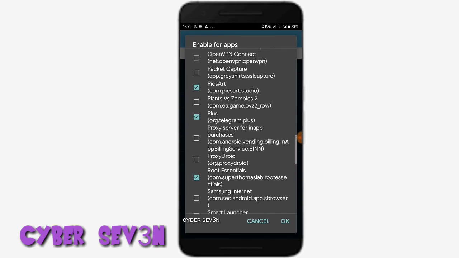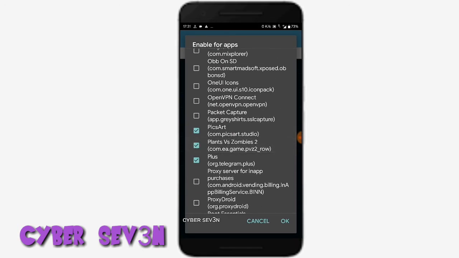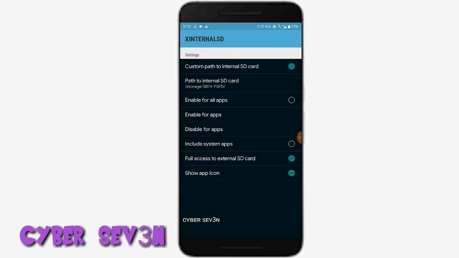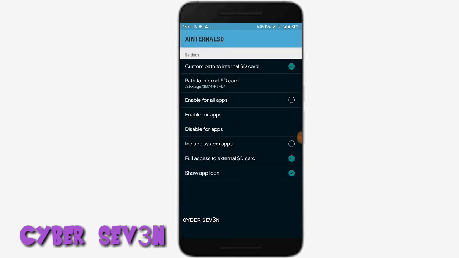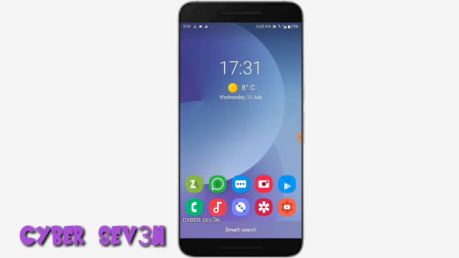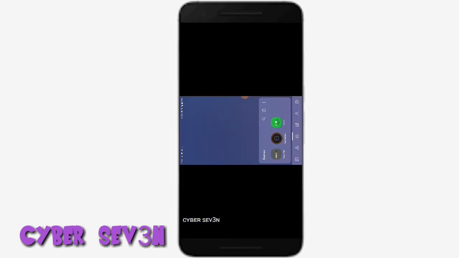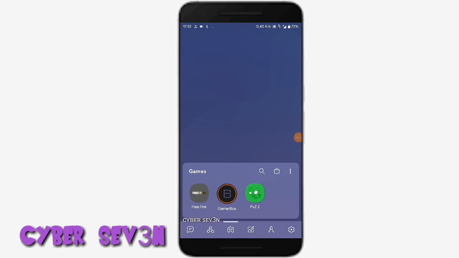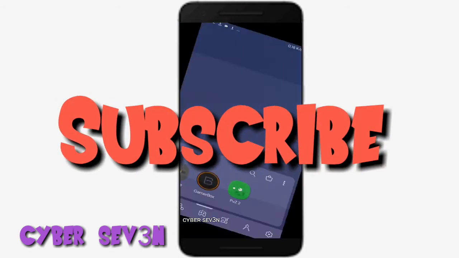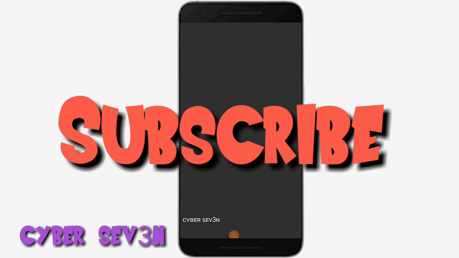Okay, there's Plants vs Zombies 2, and then you're just going to press OK, and make sure you allow custom path to internal, and then make sure it detects your SD card, and then full access to external, and then you should be good to go. Now let's go try and run the app again. Okay, so it turns out after a few retries, I was just impatient, so you have to let it load, and it's just going to say looking for resources, and then the first time, once the app does its thing, it's going to load up properly.